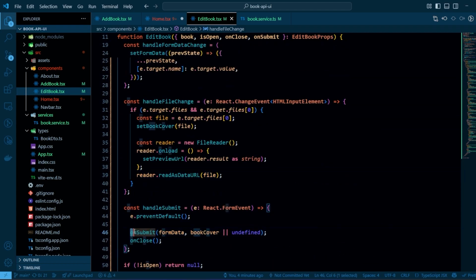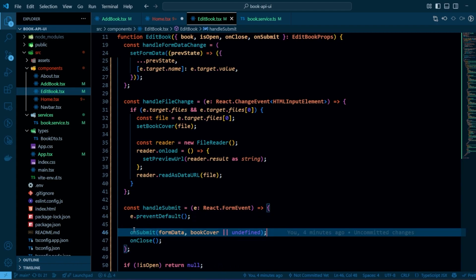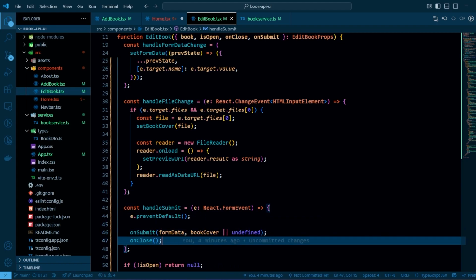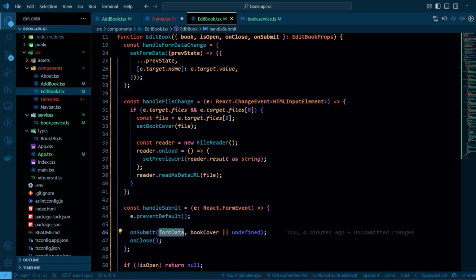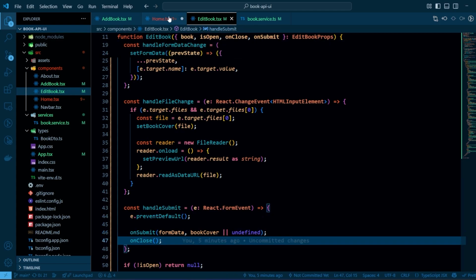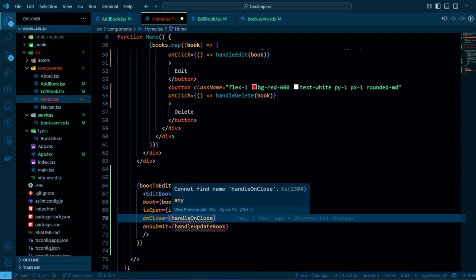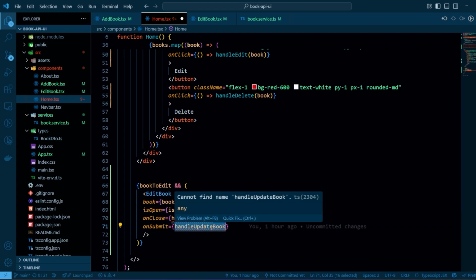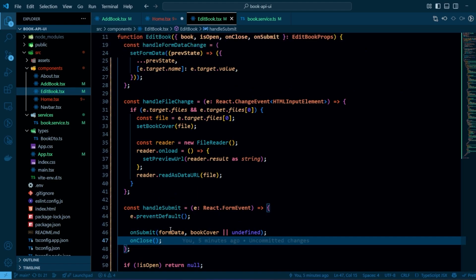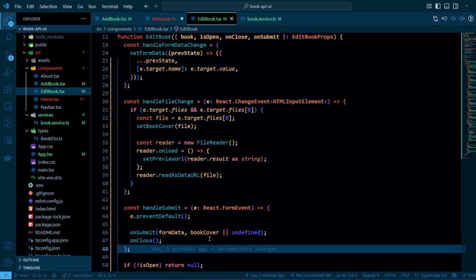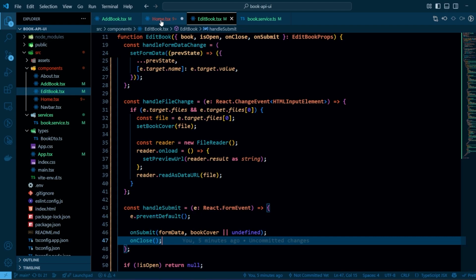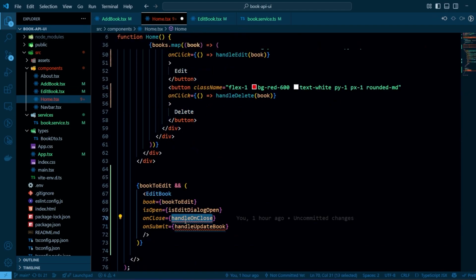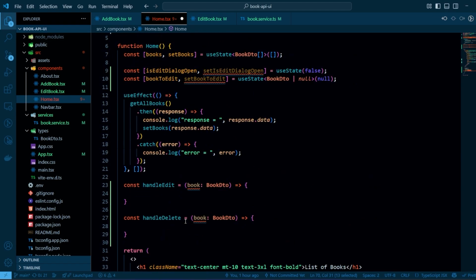We have to click on submit. As we click on submit, the submit handler will get called. When it is called, it will take the form data that is required to update the book, and it will take a file. If the file is not there, it will pass undefined. And that it will pass to the home component. The home component has a handleUpdateBook method, which will basically be an API call. Then we are calling onClose. onClose is to close the dialog, so for that we also have a handleOnClose.